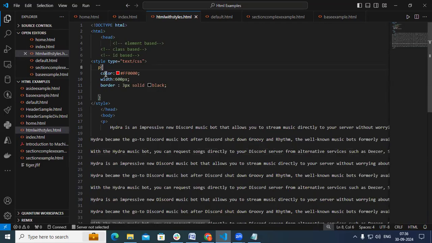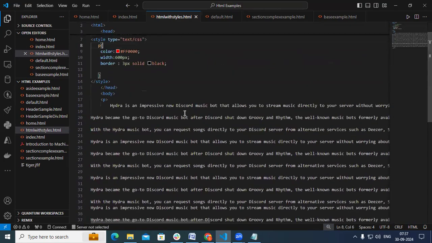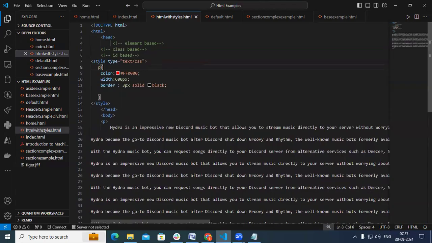For paragraph, this is called element-based styling. For all paragraph elements, automatically this gets applied here. For p, the color is red, with a width of 600px, border 3px solid black, I have taken. So now this must be getting rendered on the screen when I launch this one. But what is the disadvantage we have?